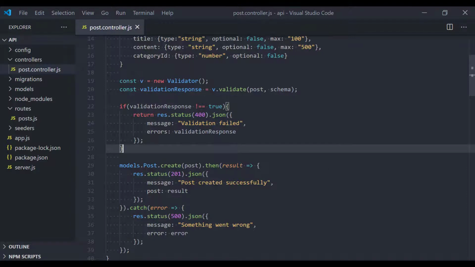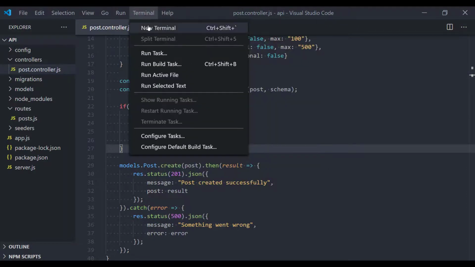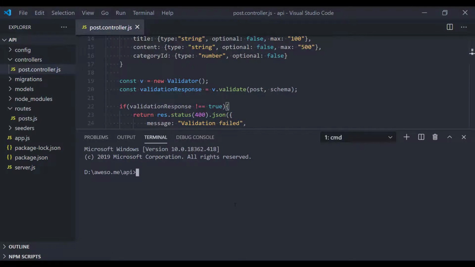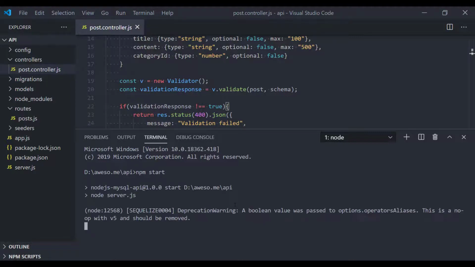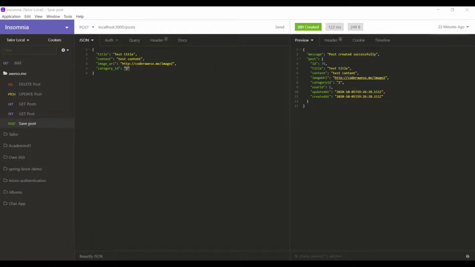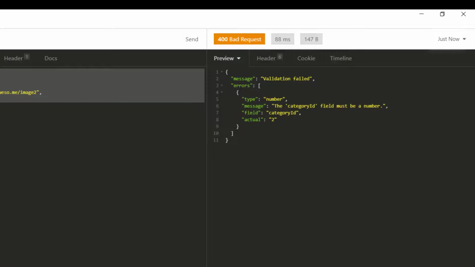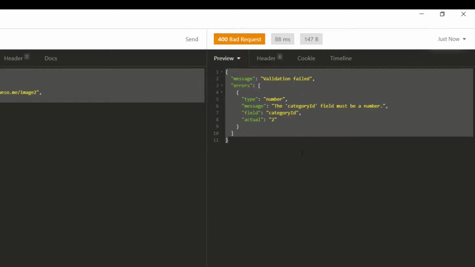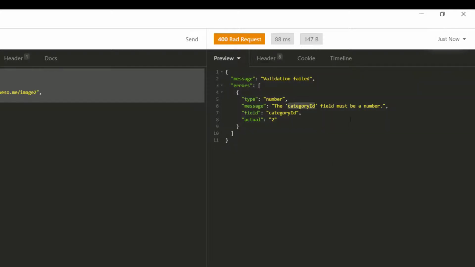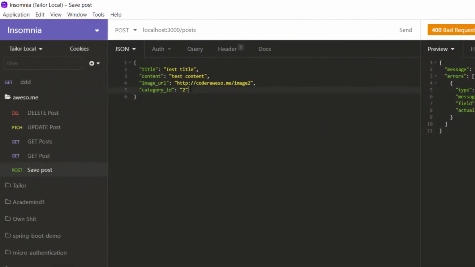Let's test this with our API testing client. Let me open up the terminal and let's start our Node.js application. npm start. Looks like we don't have any errors. First, let's send some legal data. Alright, I am already getting a validation fail. Let's check what's the message. The category ID field must be a number. Alright, so this category ID field should be a number.